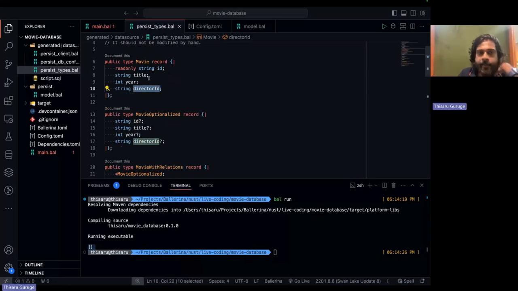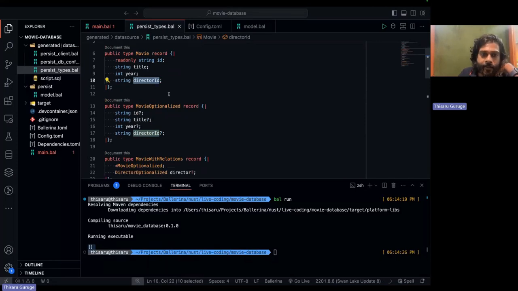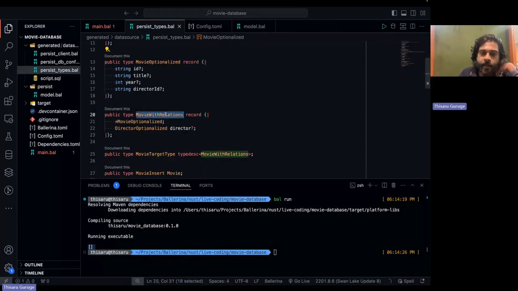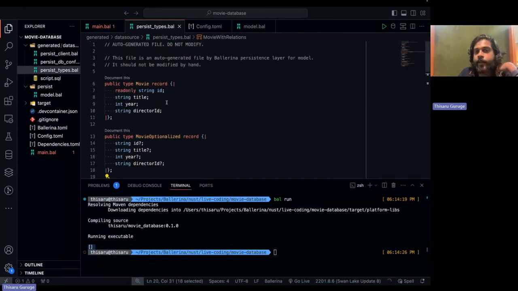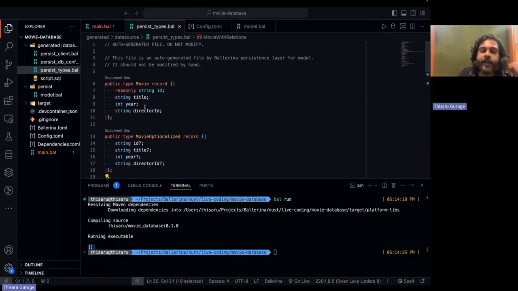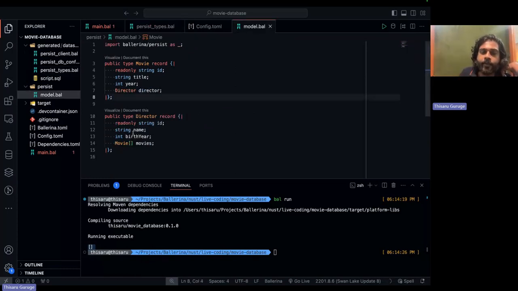Yes. So to handle those relations, it will generate a set of types like this movie type, and we have this movie optionalized type, movie with relations type. There are multiple types generated here to handle database operations. Those types are derived from this basic data model, but they are somewhat different from the actual types we defined here. Okay, it's clear now.